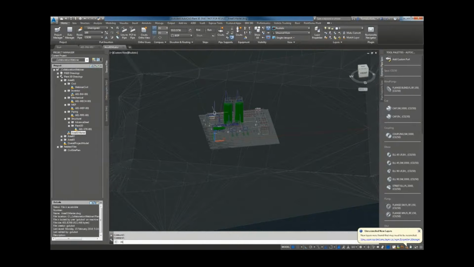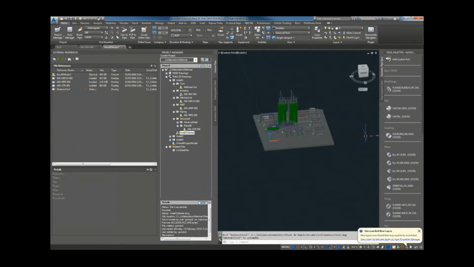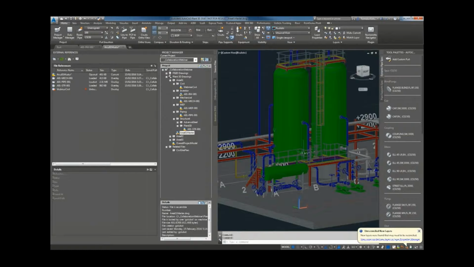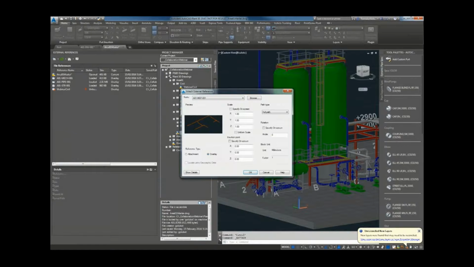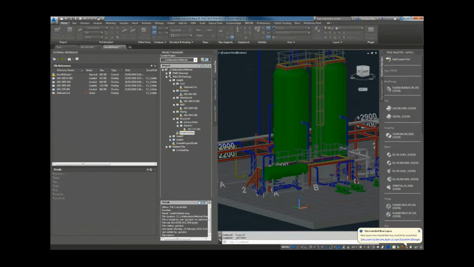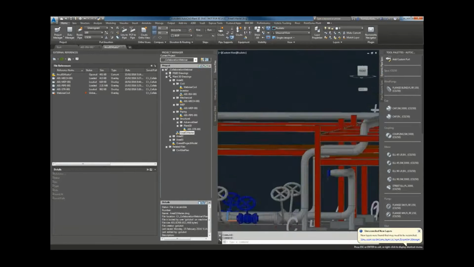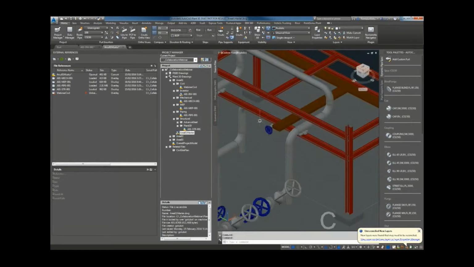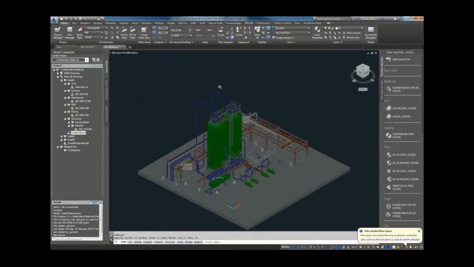Just to make things a little bit more lightweight, I'm just going to turn off the civil. So here's our equipment, our piping, our plant structure, and then I'm going to attach my MEP model, overlay 0, 0, 1 to 1. Okay, so here you can see my cable trays running along that pipe rack, and then we can get all of the disciplines looking at each of their models together.